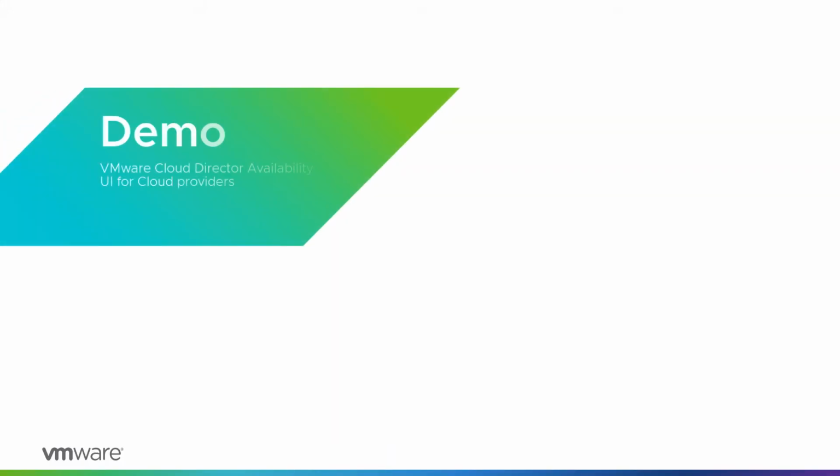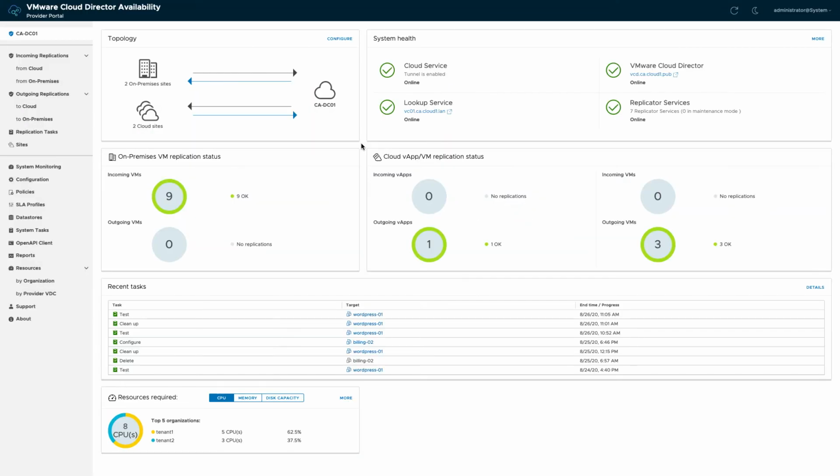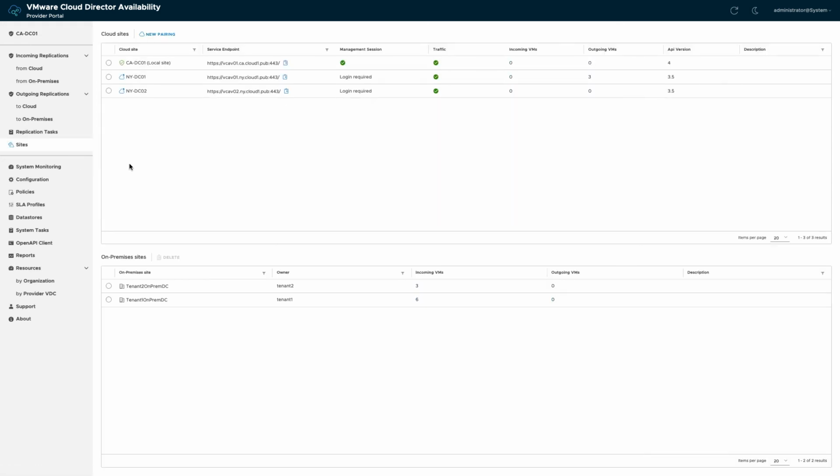And now let's have a look at the VMware Cloud Director Availability UI from the provider perspective. This is the main dashboard of VMware Cloud Director Availability, where you can see some general statistics like the number of connected on-premises and cloud sites, the number of replicated VMs and vApps, and the required resources for these replications. You can find some extra information on the Sites menu, where you can see the number of incoming and outgoing VMs and also the owner of each site.